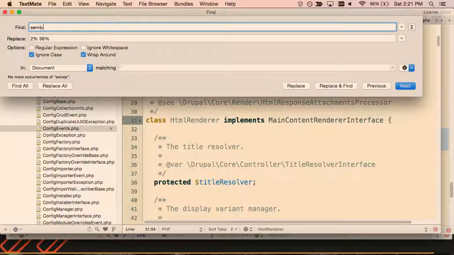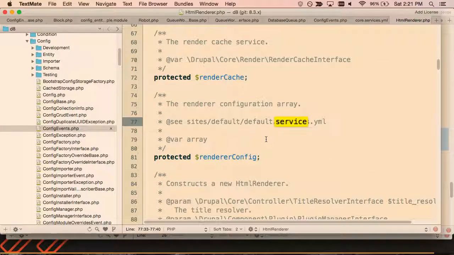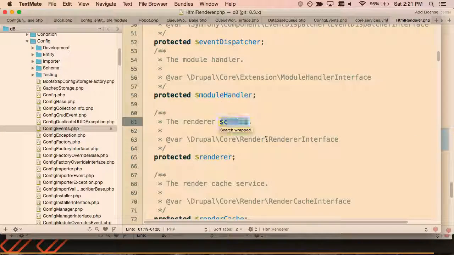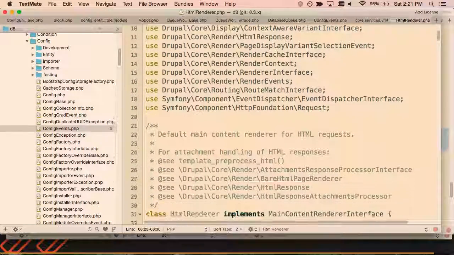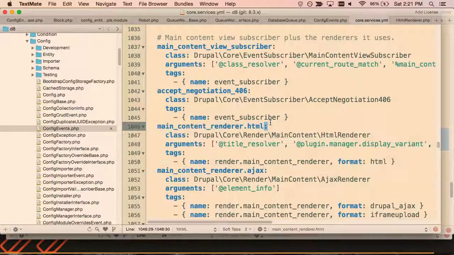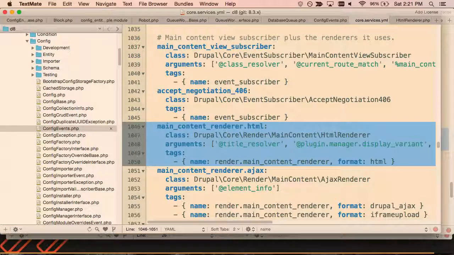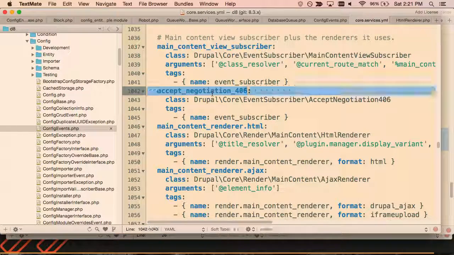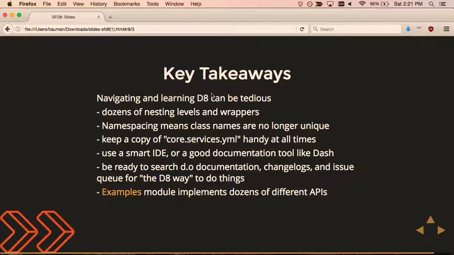And it's not consistent whether it's even called a service in the class. Yeah. And I appreciate that things are pluggable, but is anybody providing their own accept negotiation 406 service? Probably not. Has anybody ever seen a 406 HTTP response? I have not. So core services, always keep that open.